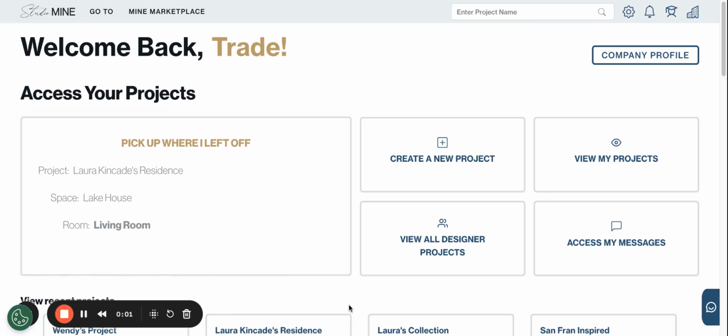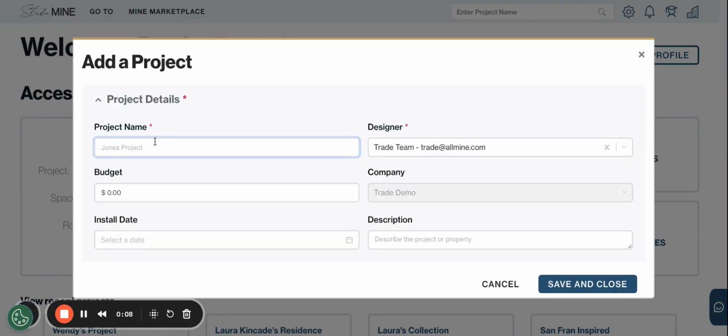Hi there. I want to show you around StudioMine and how I typically start a project. So first, I'm going to create a new project. I know that this is going to be for Carrie, so I'm going to say Carrie's project. And I know we're working at a budget of about $8,000.